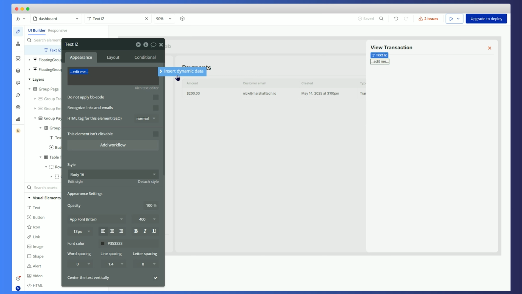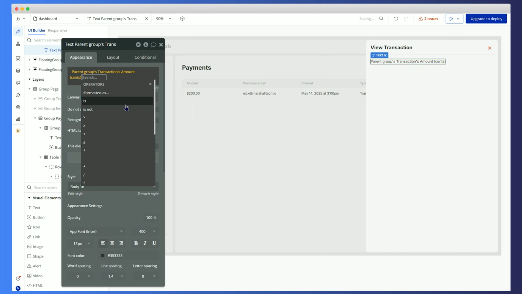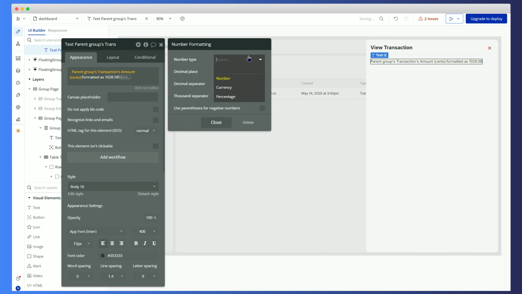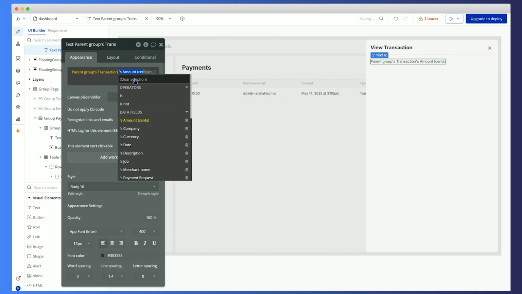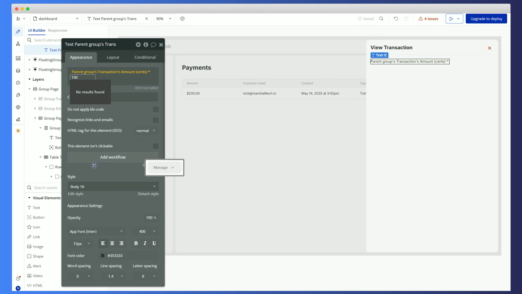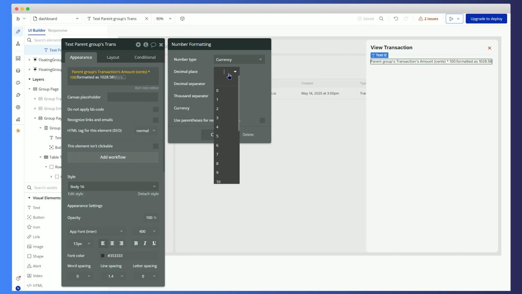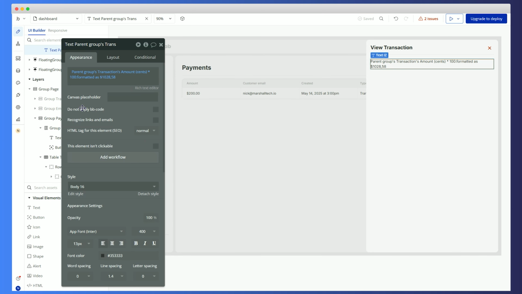Okay, so let's begin with a pretty standard one, which is going to be the amount. We've got it listed in cents, so we're going to format that as, we're actually going to delete that. We're going to do amount cents times 100, and we're going to format that as a currency. Decimal places are going to be 2. We want a decimal separator. This is where you can customize it to fit your own need.